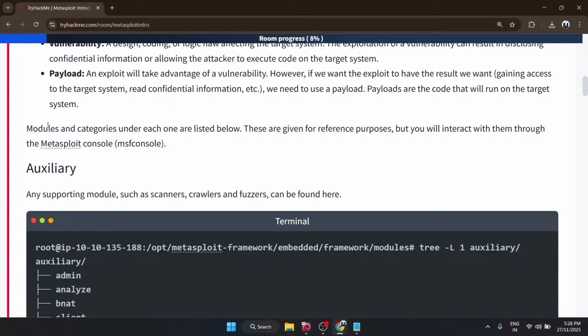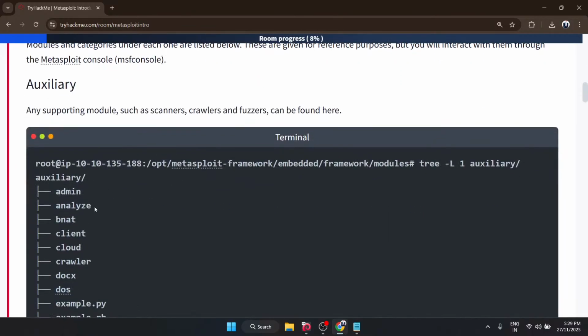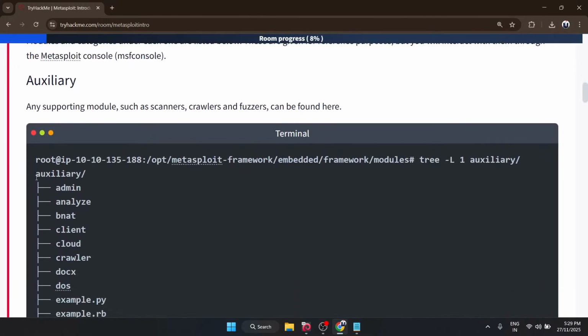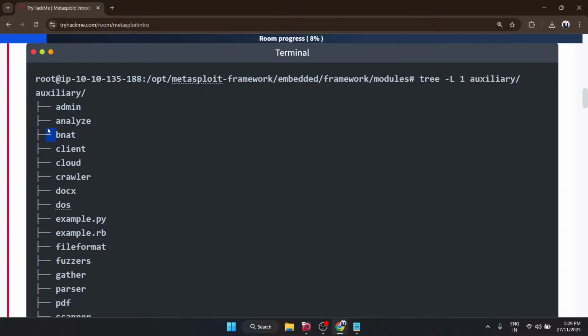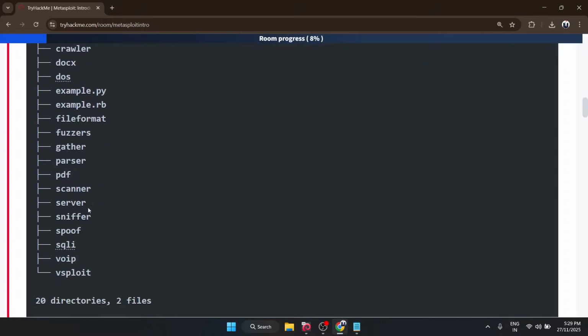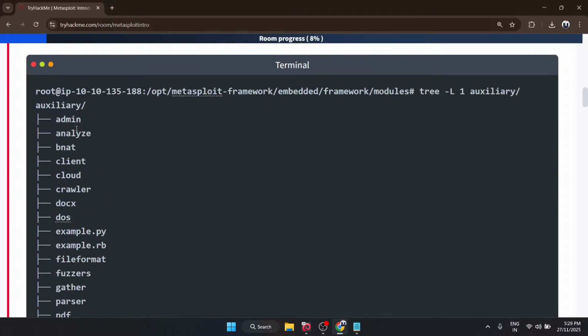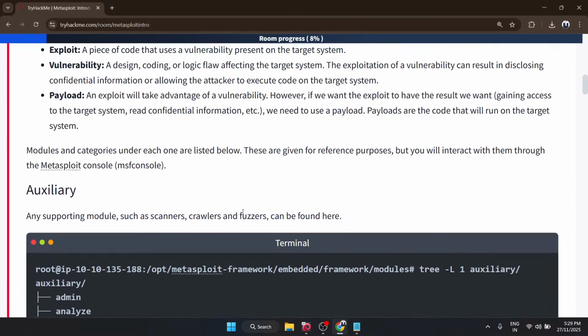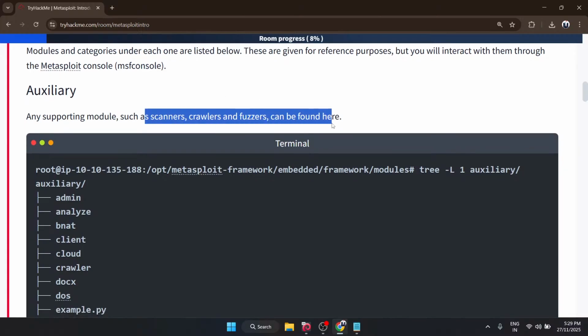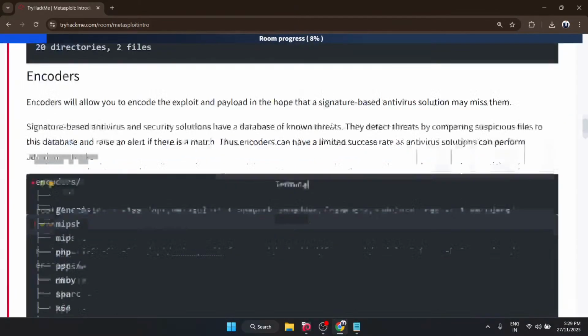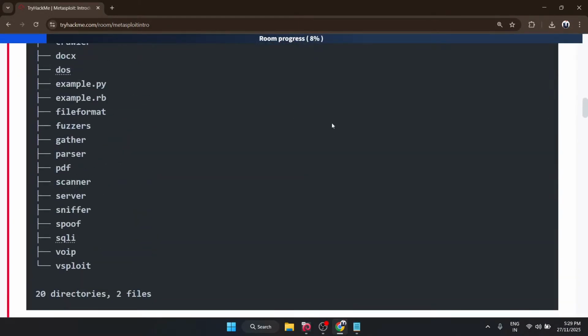Next, modules are categorized under each one listed below. There are multiple modules. If you look at auxiliaries, it has admin, analyze, sniffer, information gatherers, fuzzers. As I told you, Metasploit can do a lot of things, but especially we use it for the exploitation part. Auxiliary is any supporting module such as scanner, crawler, fuzzer, and everything can be found there. We will do the practical and it will be more clear to you.